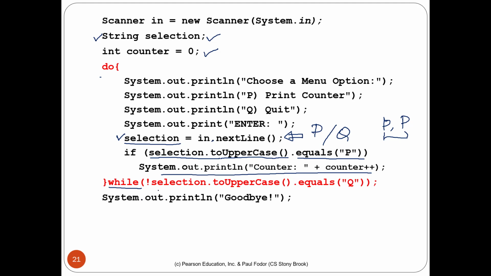Now what you are doing here, similar to the way you have done selection to uppercase, you do selection dot to uppercase to change whatever selection you had made to the uppercase. And then you check whether your selection was Q, right? And your selection would be Q only when you input either small q or the capital Q. Now if your selection was Q, then what do we do? We don't want to run that again.